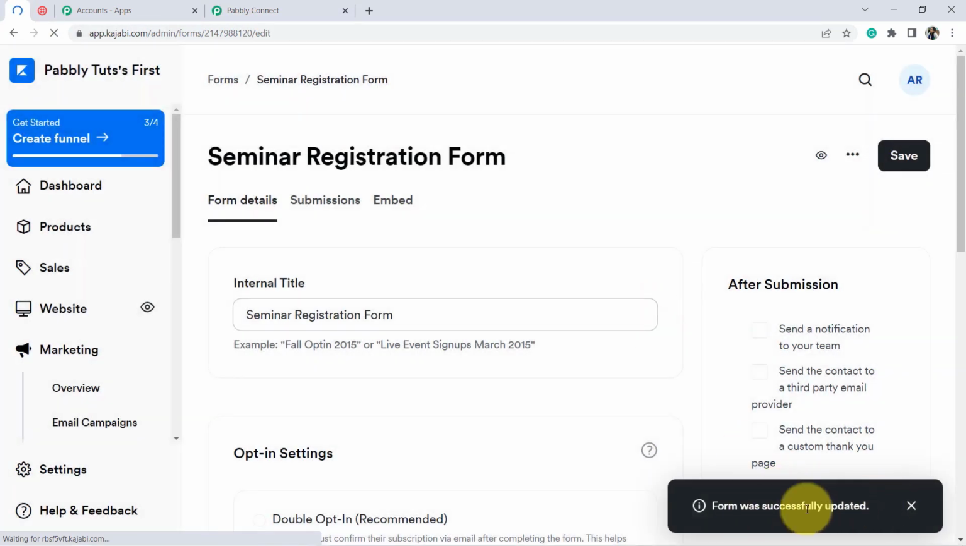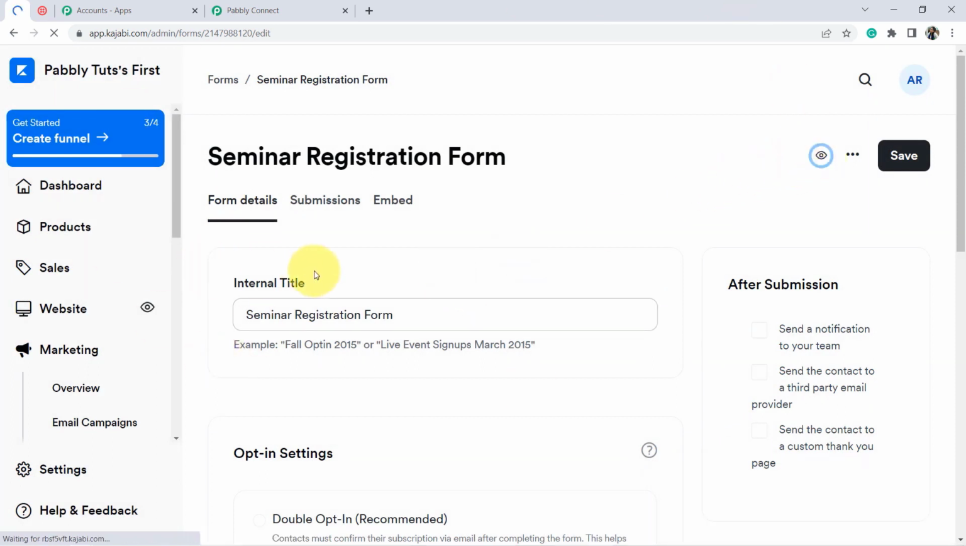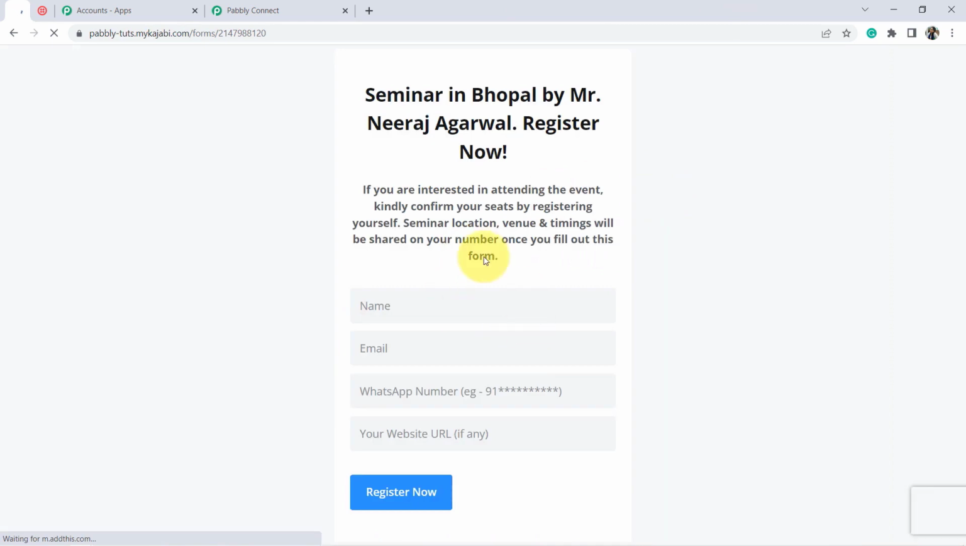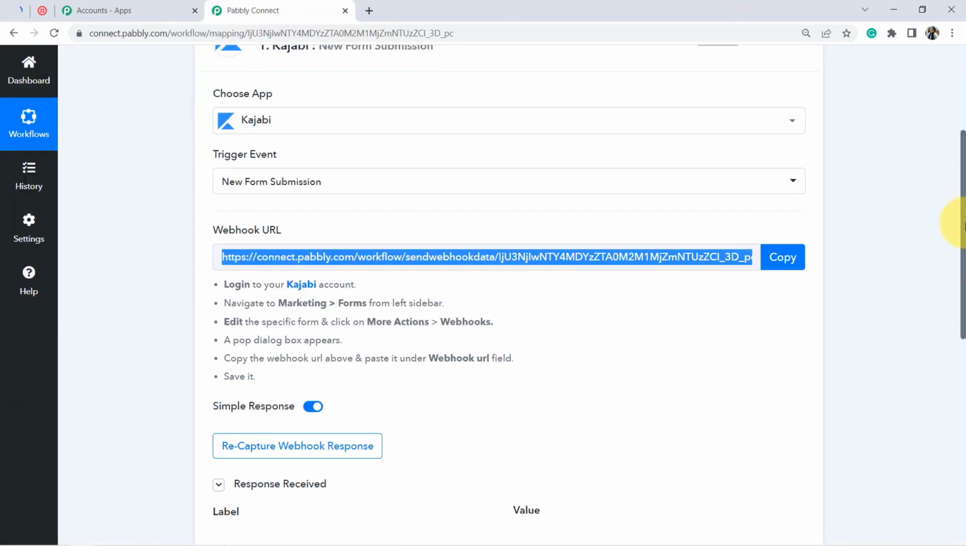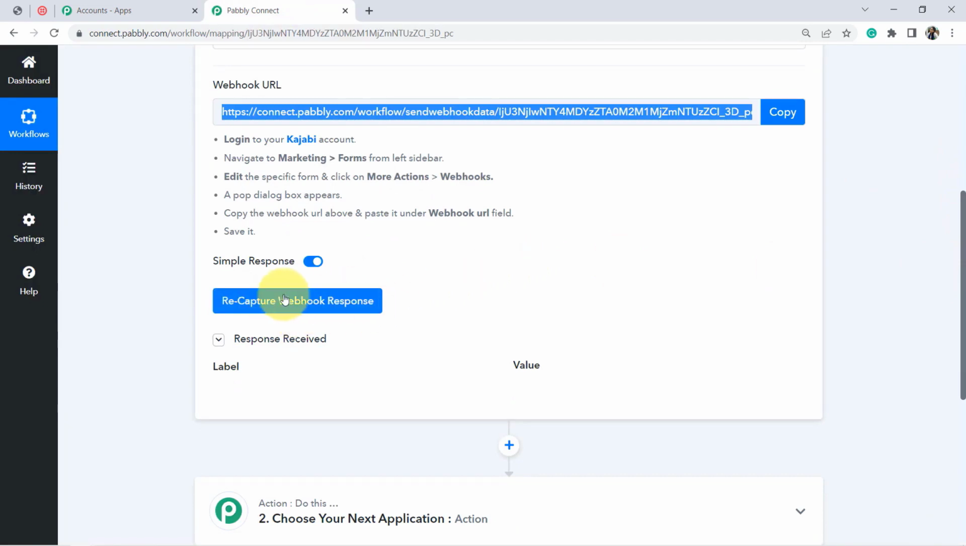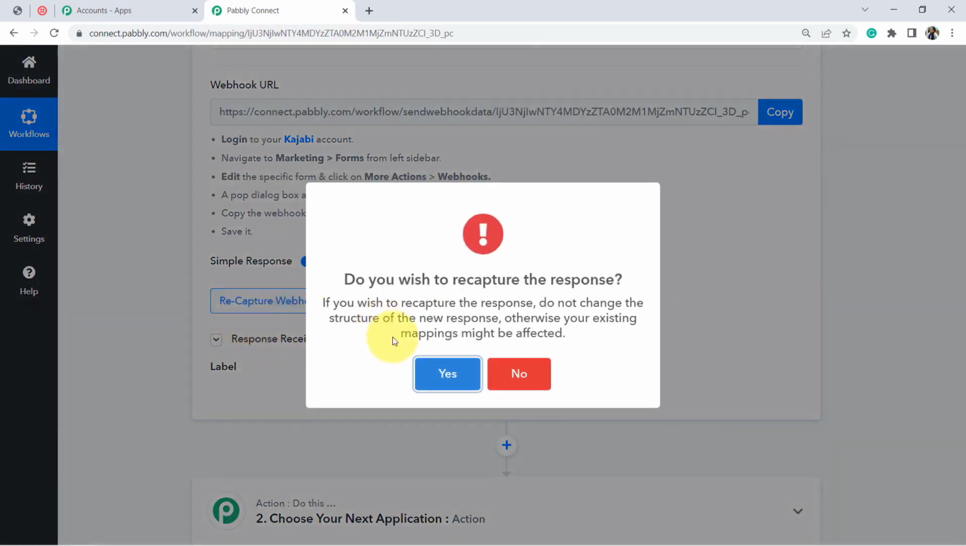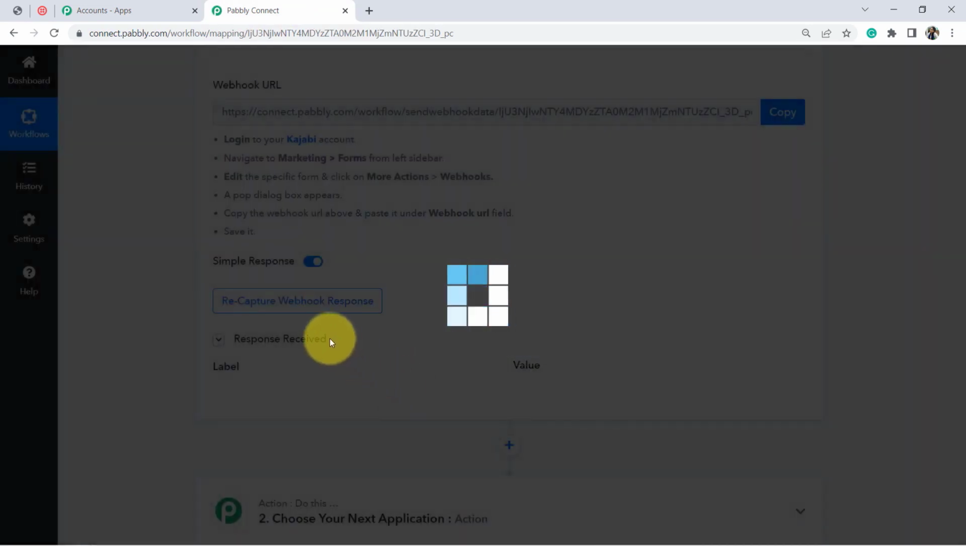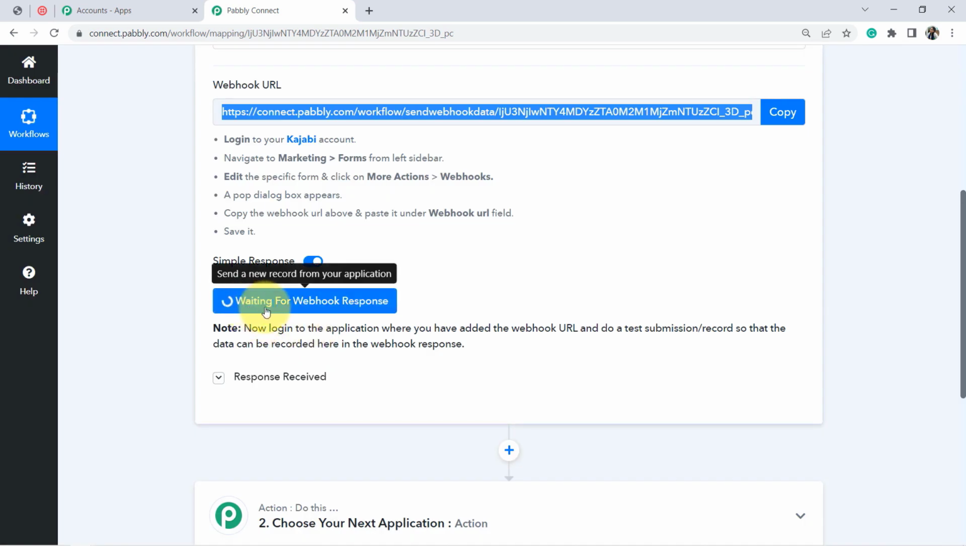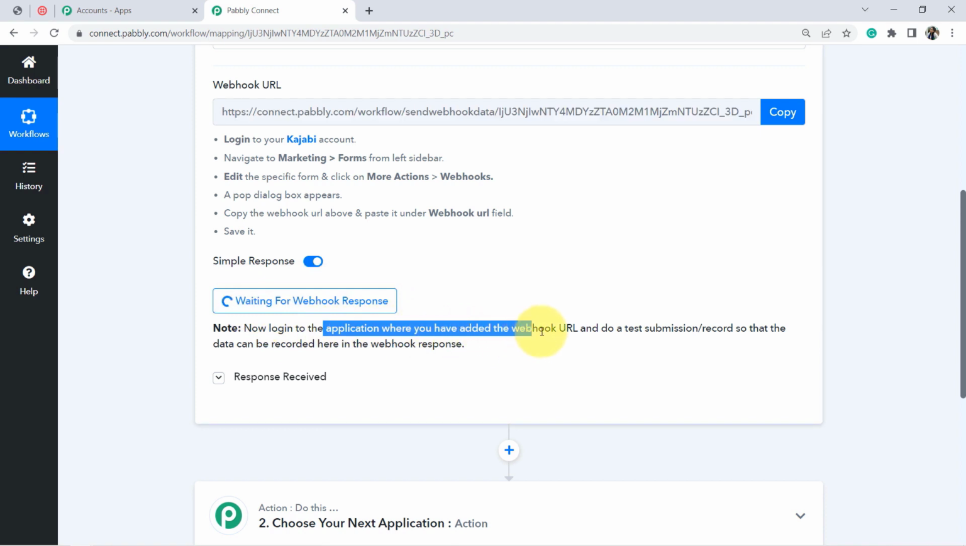Now, as soon as someone submits this form, the details will be captured via Pabbly Connect. Here I am going to make a dummy submission, but before that let me take you to the Pabbly Connect dashboard, and here you will have to first click on this recapture webhook response button. It is actually waiting for the webhook response. Log into the application where you have added the webhook URL and do a test submission or record so that the data can be recorded here in the webhook response.